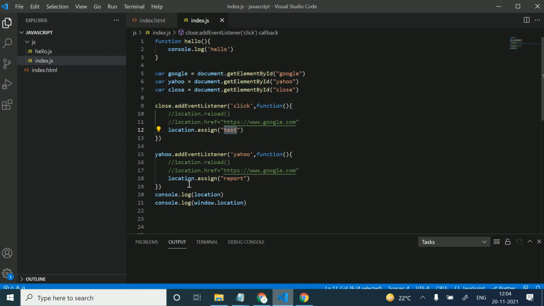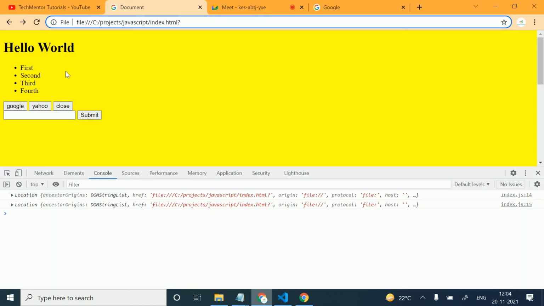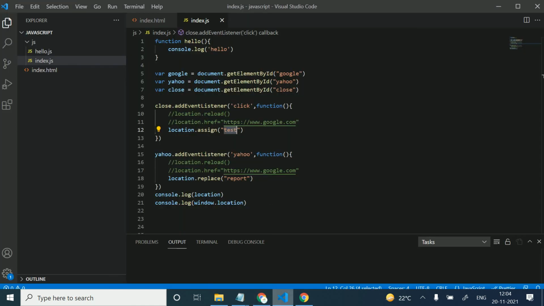So I will use window.replace here. Okay, when I use window.replace, after I submit my test, this test URL will be replaced by the report. And then from the report, when I click on this back button, I will not go to the test page, I will go to the listing page. Okay, so I think this is clear to you. So this is all about the location object.